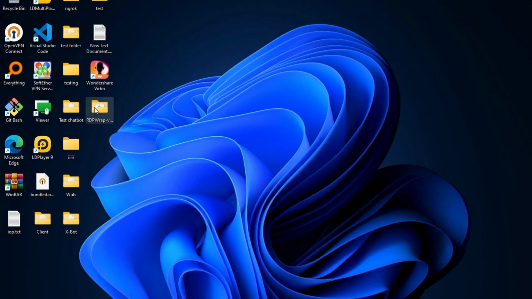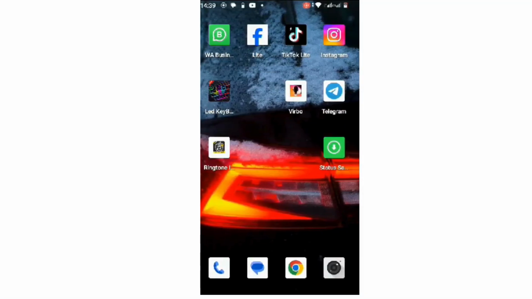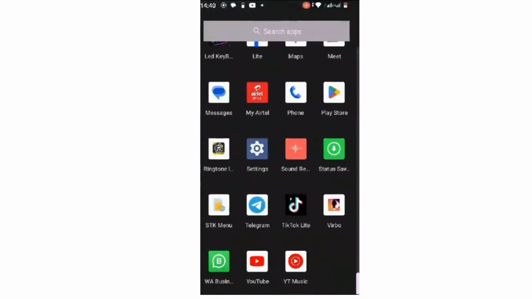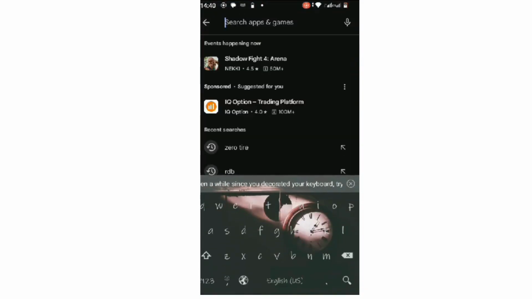Now, let's explore how we can access our server computer using an Android phone. On your Android phone, open the Play Store, search for ZeroTier, and download the app.